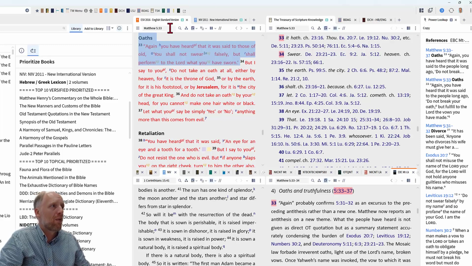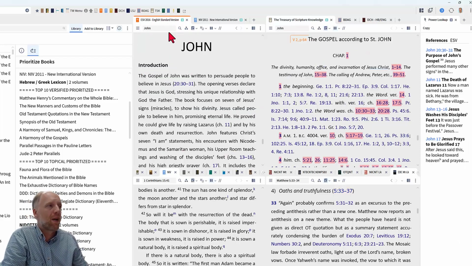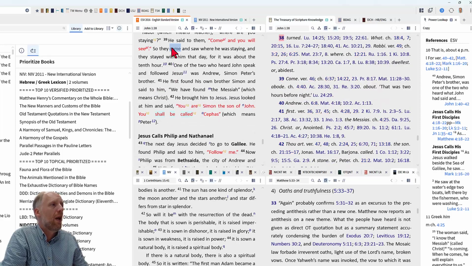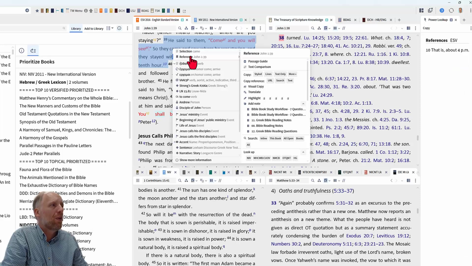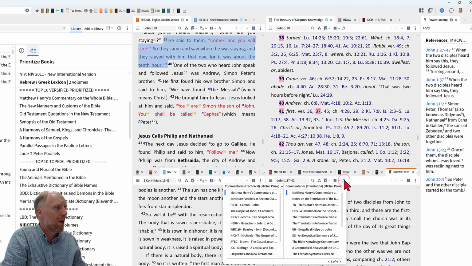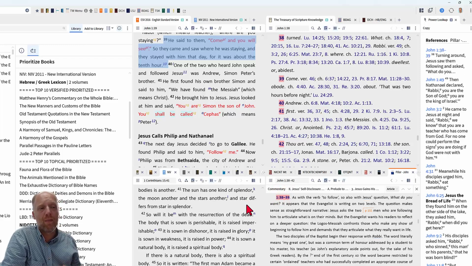Now the same for example, John. One of my favorite commentaries is Pillar Commentary by Don Carson again. And so I go here to John, I open up the context menu, I click reference, I go to Matthew Henry. Matthew Henry is opened, and I go to parallel resource, and here is my favorite commentary on John.